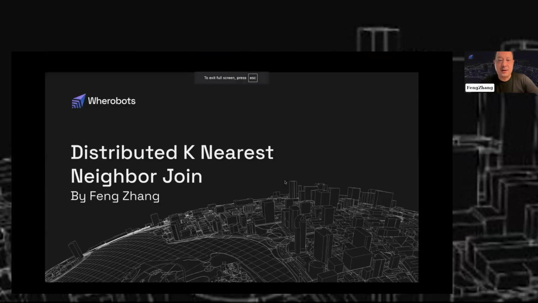All right. So, hi everybody. My name is Feng Zhang. I'm a principal software engineer at We Are Robots. My work focuses a lot on building geospatial query engines on Apache Sedona and also on the We Are Robots platform. Today I'm going to talk about a new feature that we introduced in the new Apache Sedona release, which is the distributed K-nearest neighbor join.